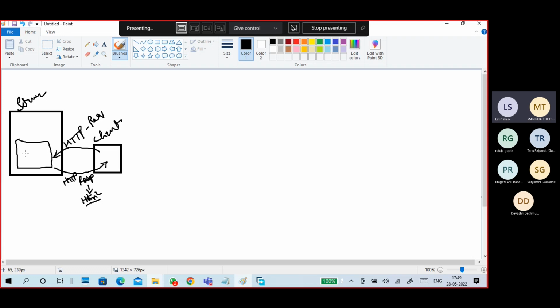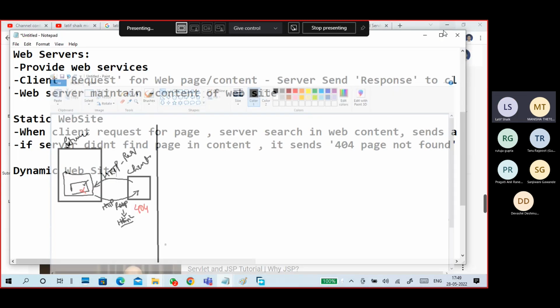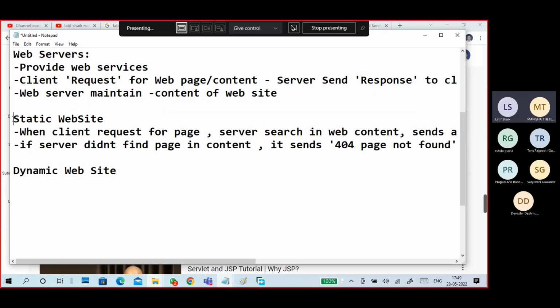So the server searches for the page content in the server. If it is available, it will give it to you. If it is not available, what will it send? An error. So this is your static website. So we don't mix this one. To create a static website, you don't need to worry more about this kind of stuff, right? It's a website only, not a web server.